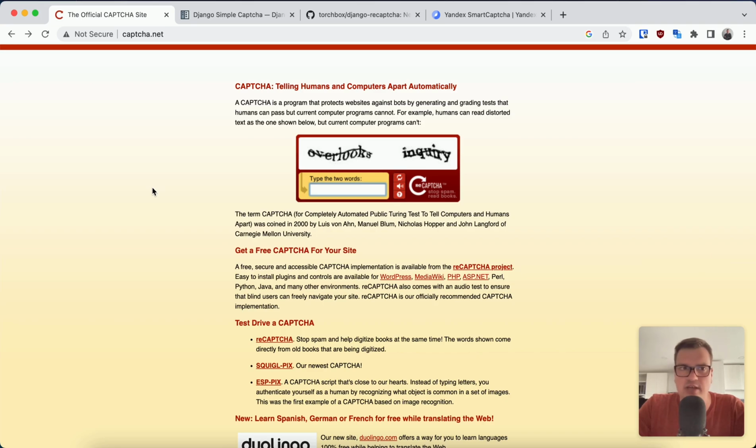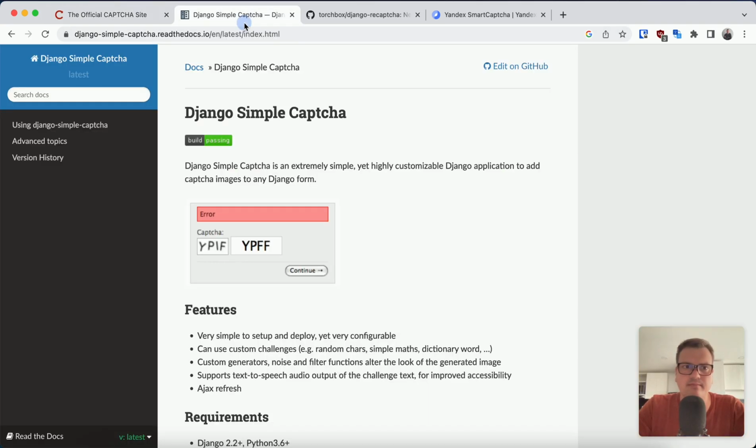Well, when it comes to Django, we have several options. The simplest thing is called django-simple-captcha. This is a library which is extremely simple and highly customizable. The CAPTCHA produced by this library is quite simple, and this is not a high level of protection, but for a big number of applications, this is a good solution, and it's better to have django-simple-captcha in place than not having anything.